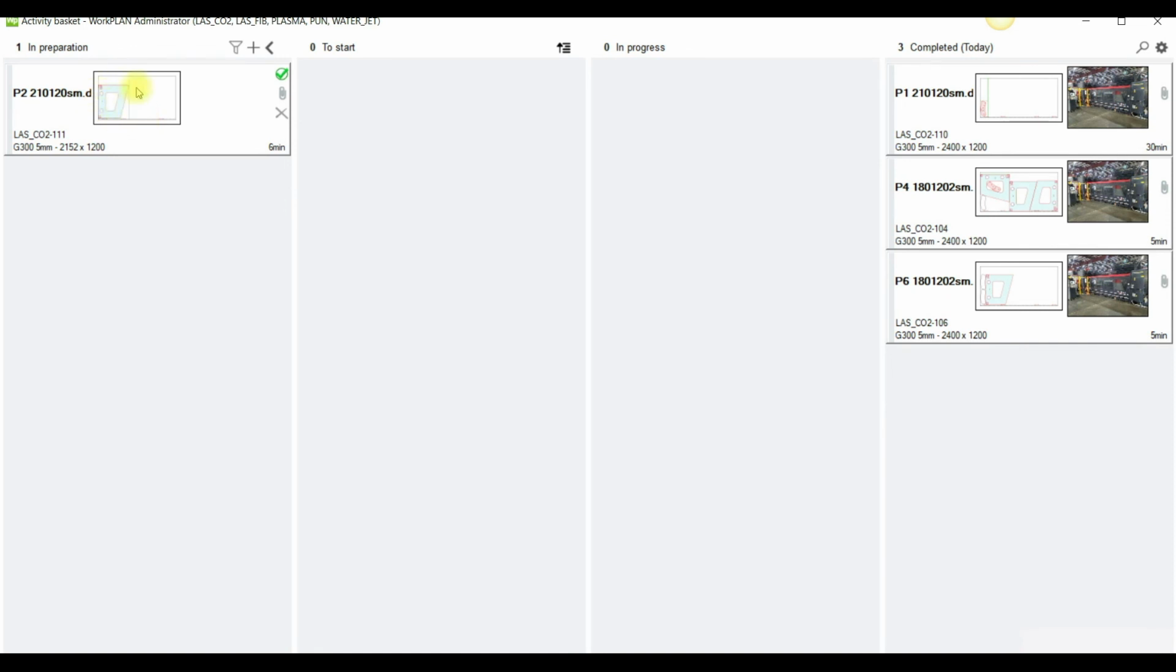Exactly what I wanted. The part has a cut on it. You'll see the green tick. It's in preparation. I've got my attachment. I can double click and open the nest, and I can see my time. So once again, remember, the offcut that was generated, which is this piece here, won't exist in work plan. It's not yet gone through and been processed, so it can't physically exist.